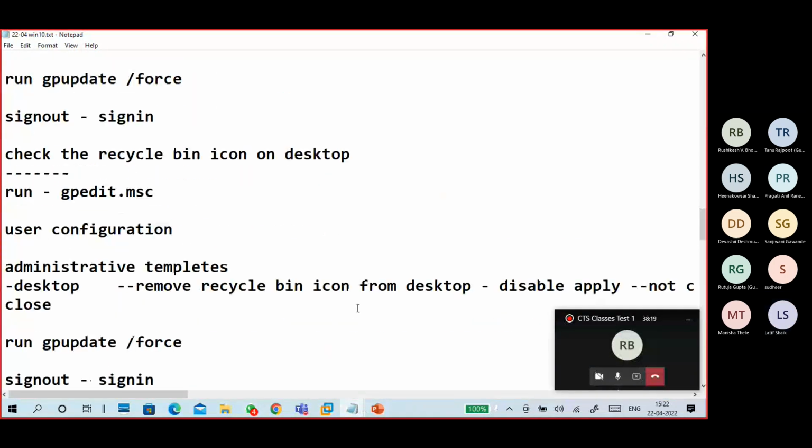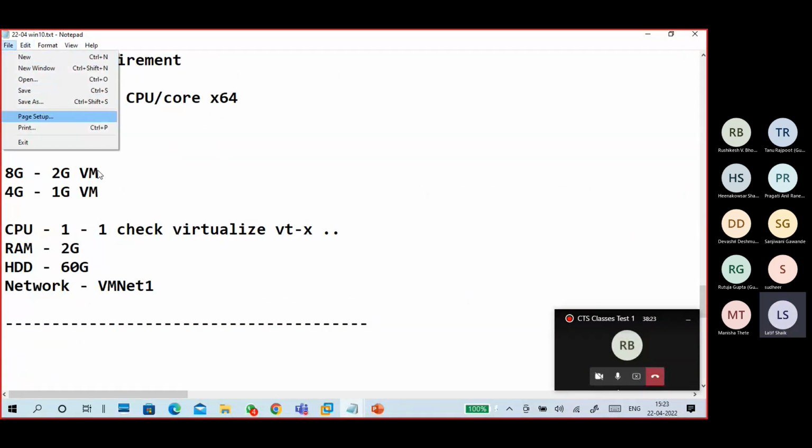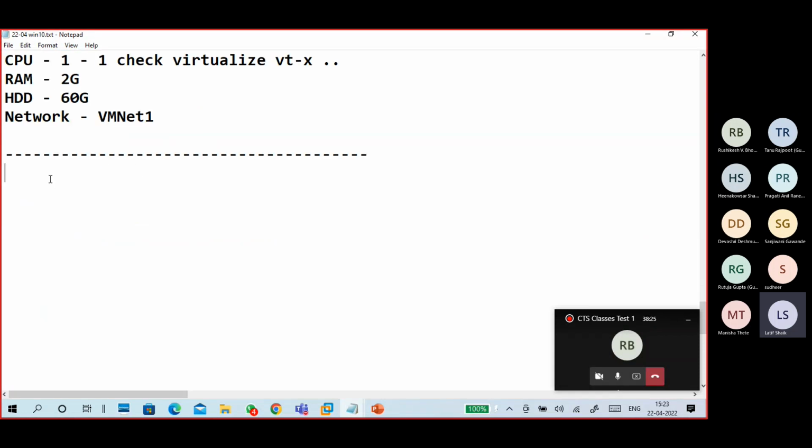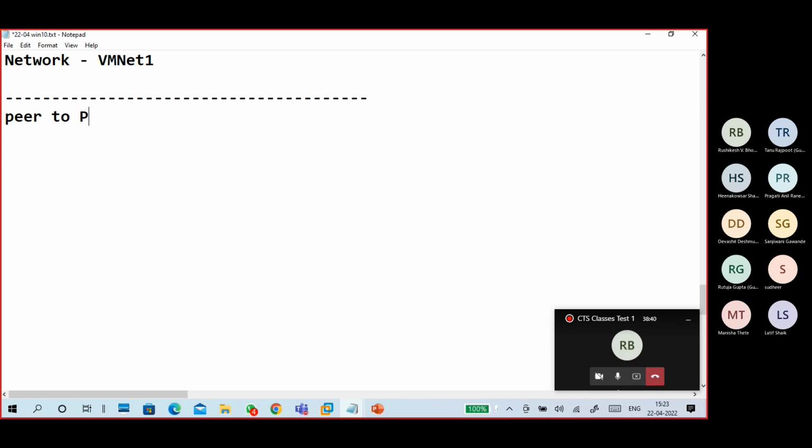First of all, this contains both Windows Server and Windows 10 also. First of all, we have to talk about some points. What is peer-to-peer? There are certain definitions you have to check, but you also have to understand a few things. Peer-to-peer. So what is peer-to-peer?